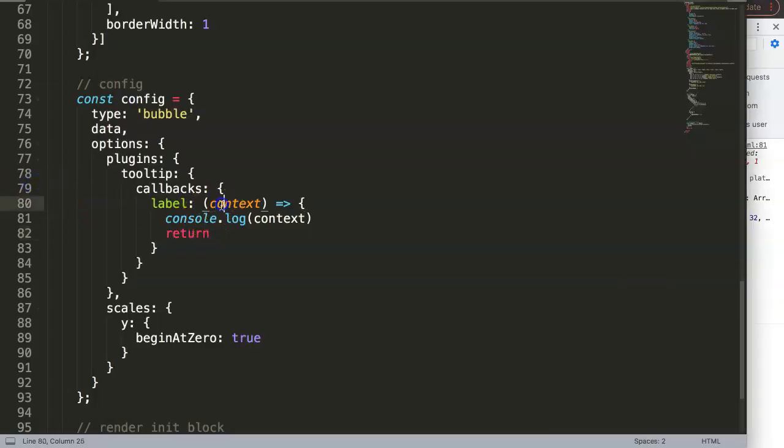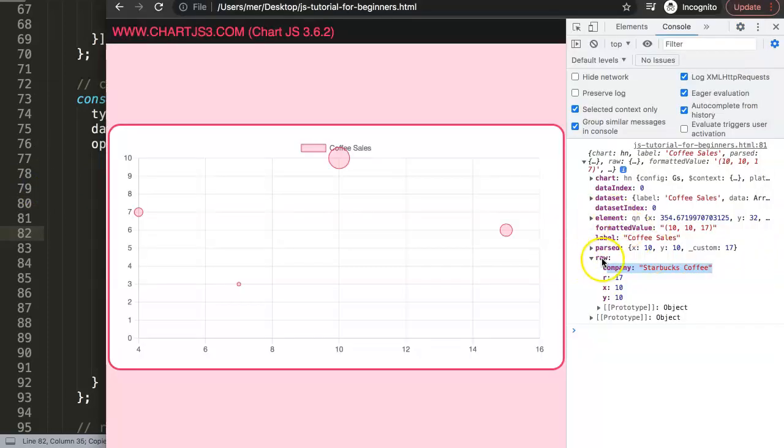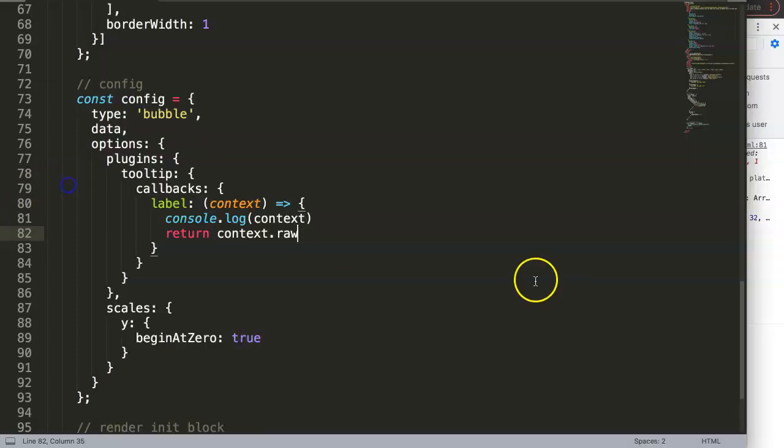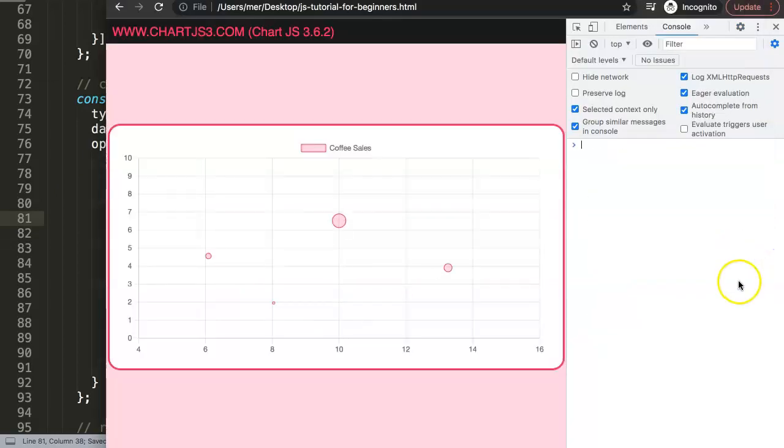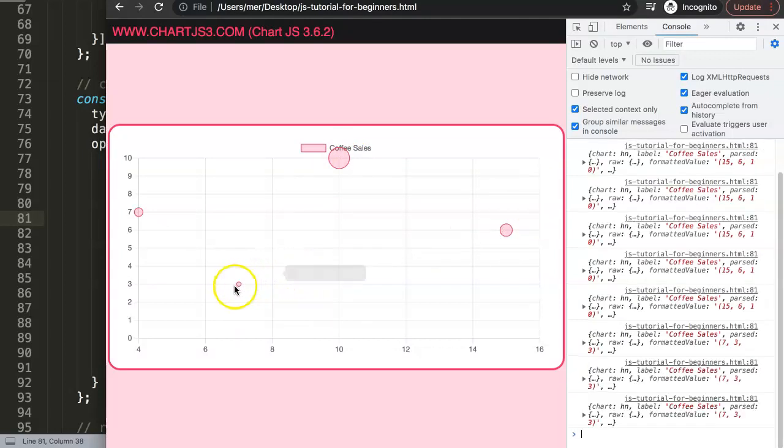We go here from context.raw. Remember, we are here in the raw, and then we grab here the company. Once we do this, we can semicolon here, save, refresh, and now if I hover over it, you can see here we get Starbucks coffee, Cafe Nero, and we have here Dunkin' Donuts, and we have here Costa coffee.